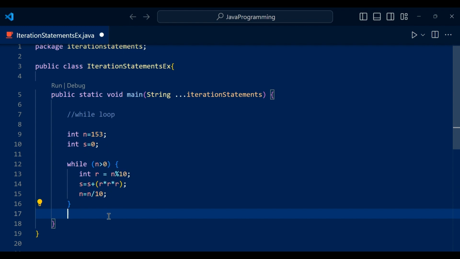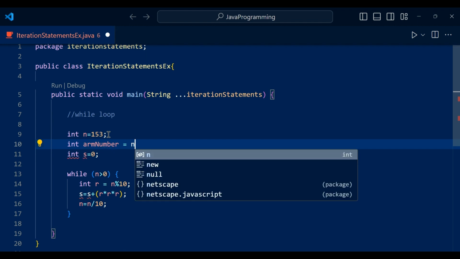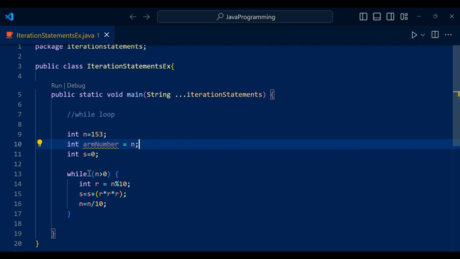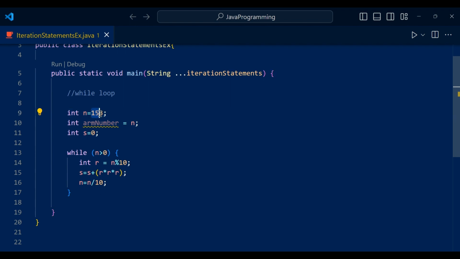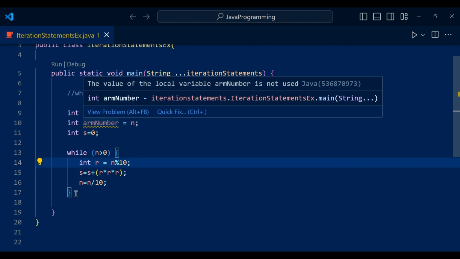So before this, if the value becomes 0, I don't know, the value is overridden, right? Before that, I want to store the value n into a temporary variable. Let us say int arm number, some variable I'm trying to use. Inside that variable, I'm trying to store it. Why? Because I need to compare the given input number with our target number. Before that the number will be changed, so we can't compare, right? That's why I'm trying to store it into a temporary variable.